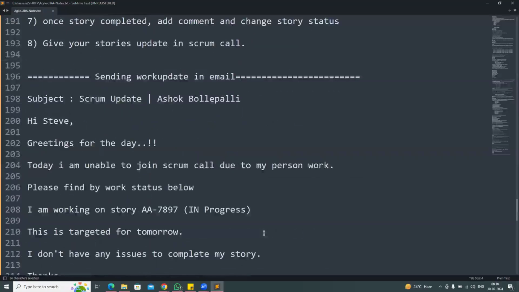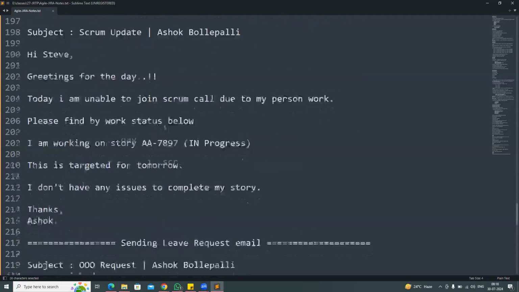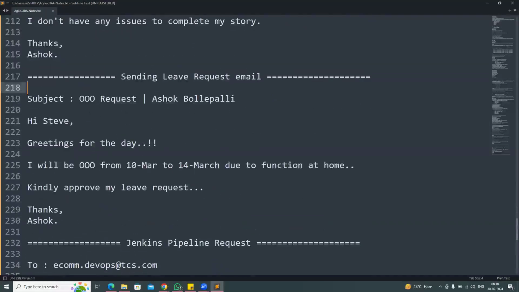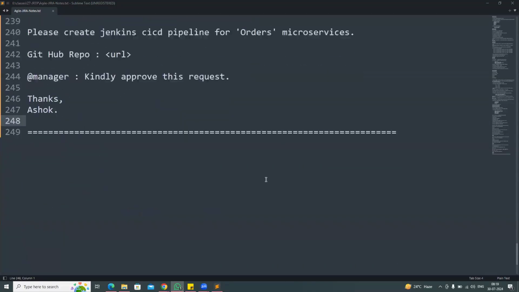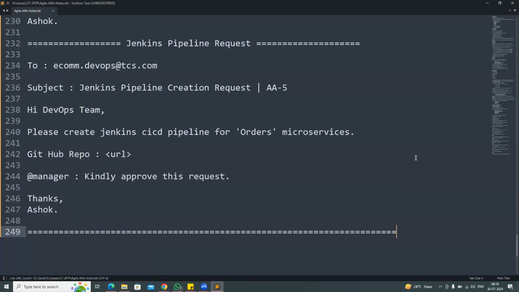If on any particular day you are not able to join the Scrum call, then you need to give your Scrum update. Then sending the leave request, and sending the Jenkins pipeline request to the DevOps team. Are you clear with my point? Are you guys clear with my point?